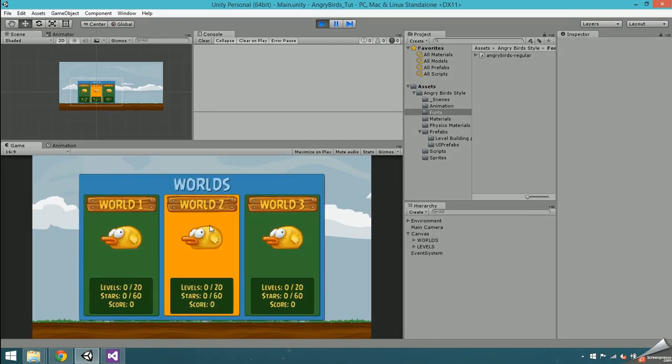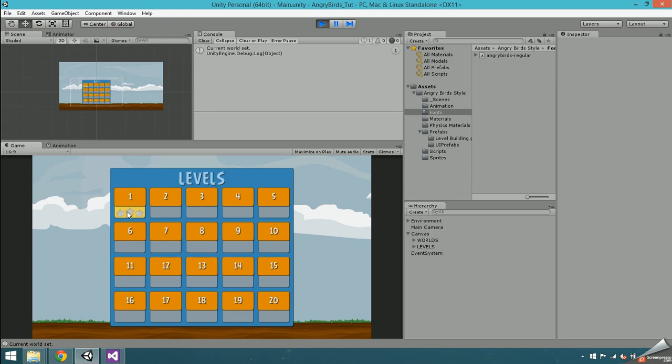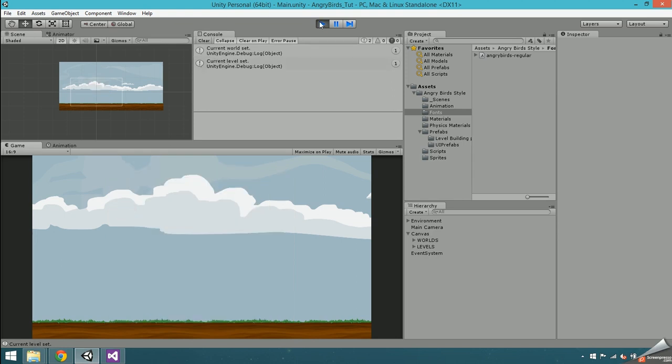In the next video, we'll add 2 more scripts and continue to work on the UI Manager in order to implement the Game HUD and the results display.